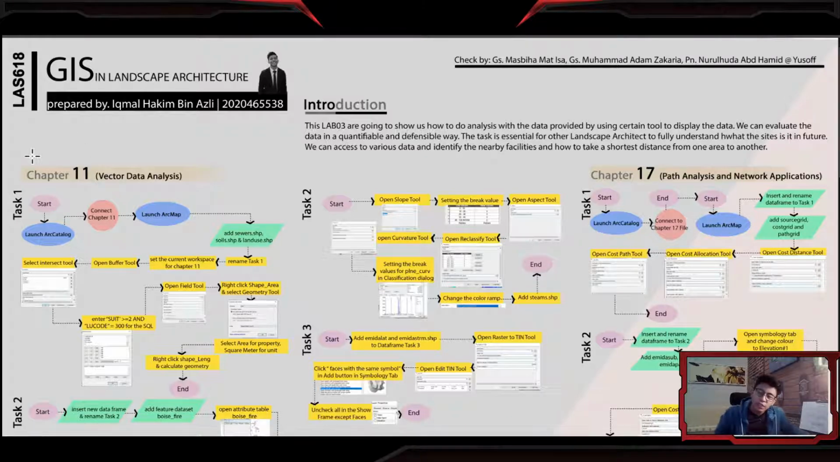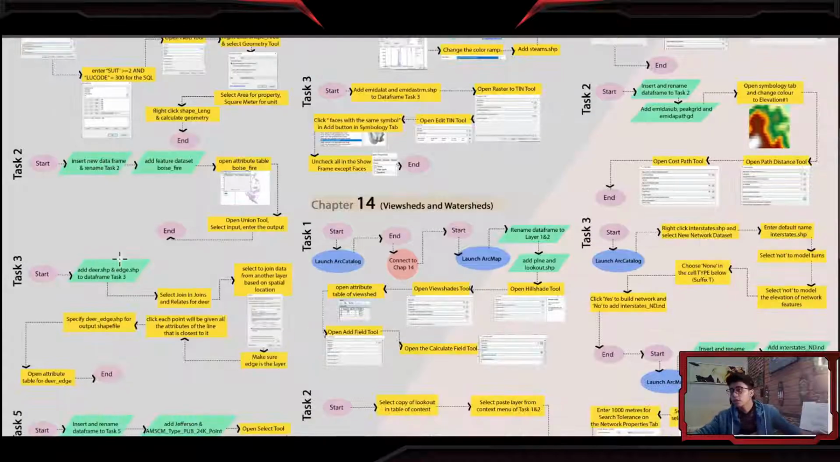Now we go to chapter 11. It's about vector data analysis. For task 1, we will learn how to perform buffering and overlay. For task 2, we learn about how to overlay multi-component polygons. For task 3, we will learn about how to measure distance between points and lines.